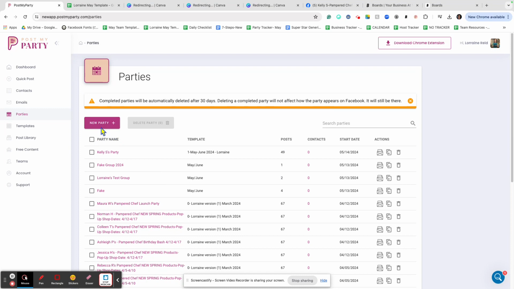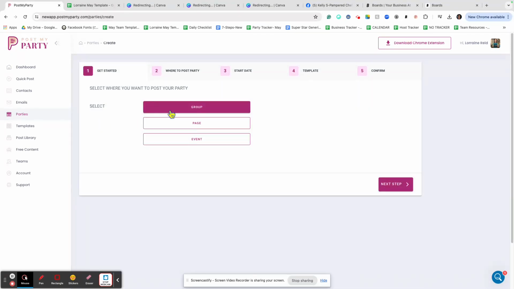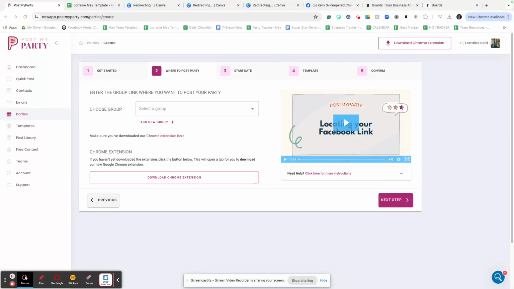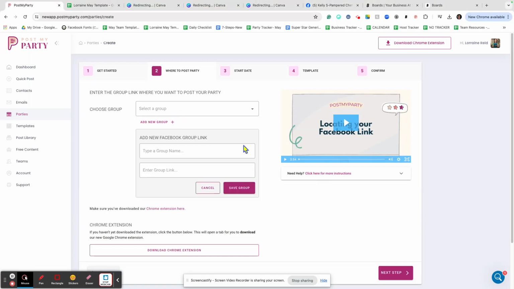Okay. So let's click new party. Let's click group. And then you're going to click next. Let me go to one of my parties on my other screen here. All right. And what we're going to do then is we're going to select the group. Actually, we're going to add a new group. So let's add in Danny.